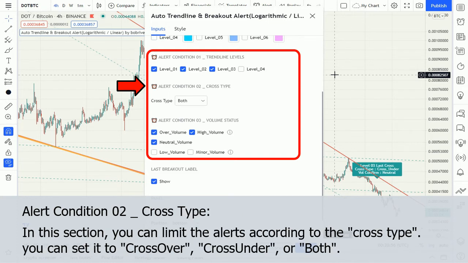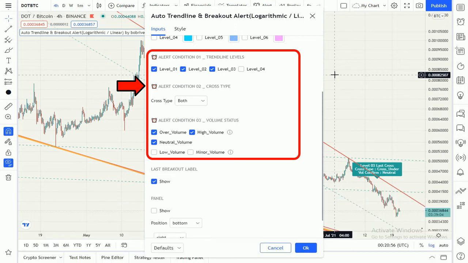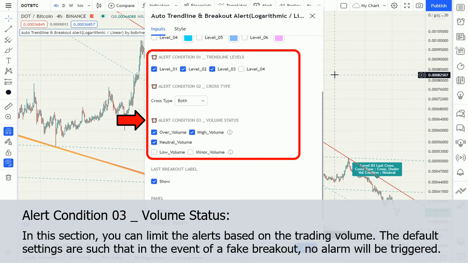Alert Condition 2. Cross Type. In this section, you can limit the alerts according to the cross type. You can set it to crossover, crossunder, or both. Alert Condition 3. Volume Status. In this section, you can limit the alerts based on the trading volume. The default settings are such that in the event of a fake breakout, no alert will be triggered.